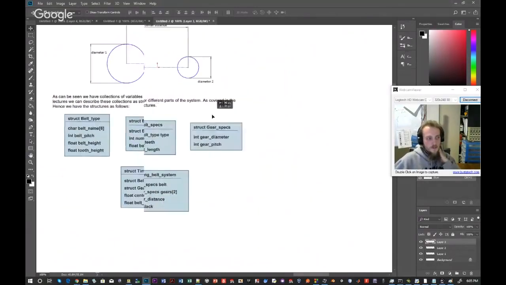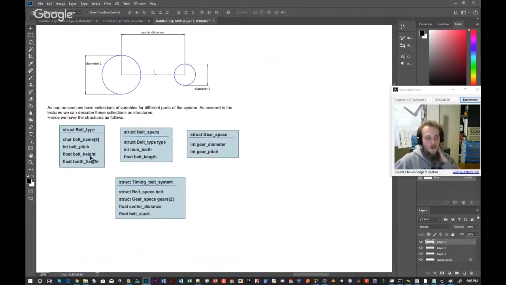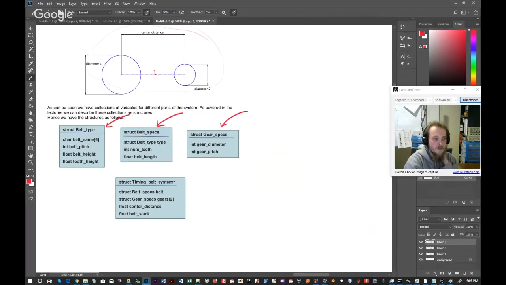Now, in terms of what's happening here, we have a whole bunch of stuff happening, and they're not simple data types anymore. So I've already designed the structures that you need. We need gears, which have both a diameter and a pitch. We have a belt, and the belt itself has a type. And then we have the entire system, which includes a belt, 2 gears, a center distance, and also the belt slack. Don't worry about the belt slack too much right now. We'll talk about that later.